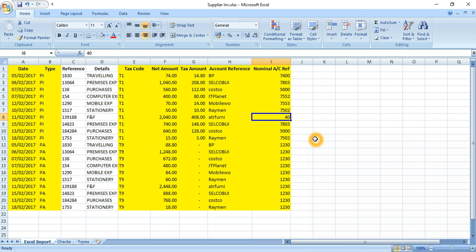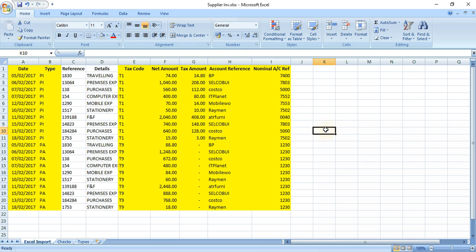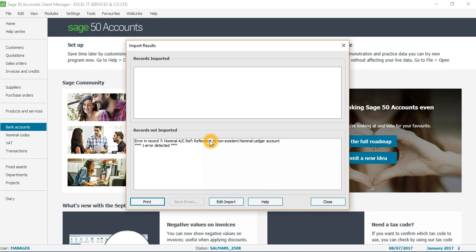So how to fix it? What you can do is click the comma first, then 00 and 40, and it says there is an error. So what you can do is click on this box and click on ignore error, so that will be gone. I hope it fixes the problem. So if I go back into Sage, see this one, it says records imported, and there is nothing imported because Sage won't record the incomplete records. So if there is any mistake, Sage won't record anything, which is in fact a very good thing.